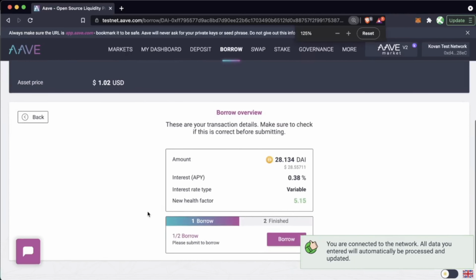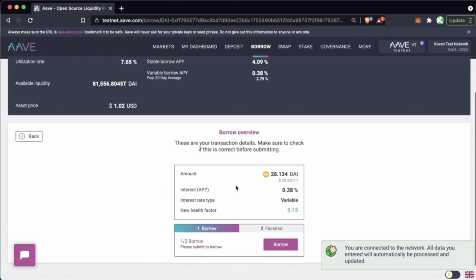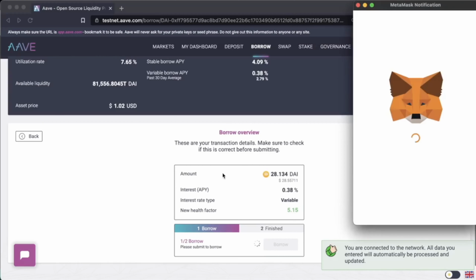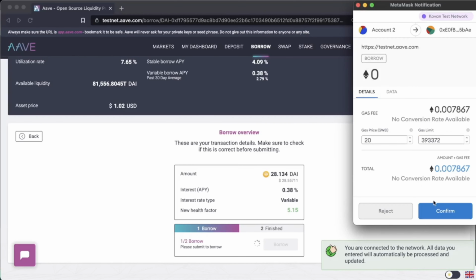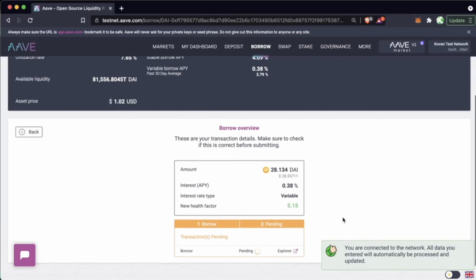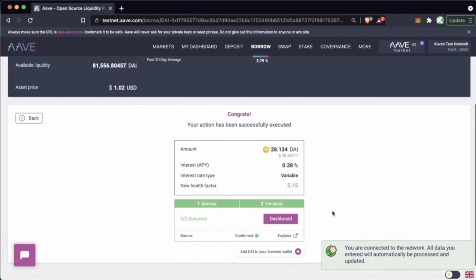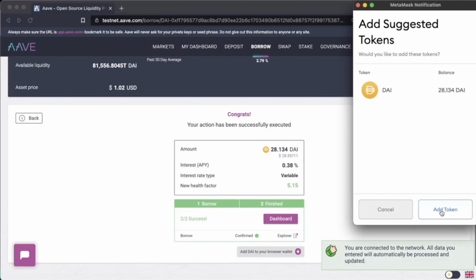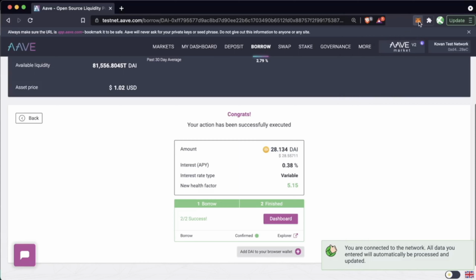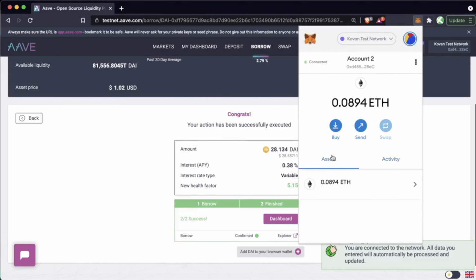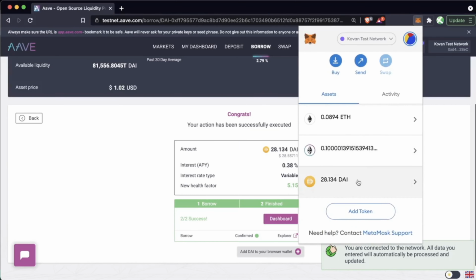I'm going to zoom out just a little bit. And this same interface is going to show up. We're going to go ahead and hit borrow. MetaMask is going to pop up and ask us if we really want to borrow. We're going to go ahead and hit confirm. And now we've successfully borrowed DAI into our application. We can even hit this little add DAI to your browser wallet to add the token to our wallet. Now, if we hit the button, we go to assets, we can now see DAI is indeed in our token assets here.